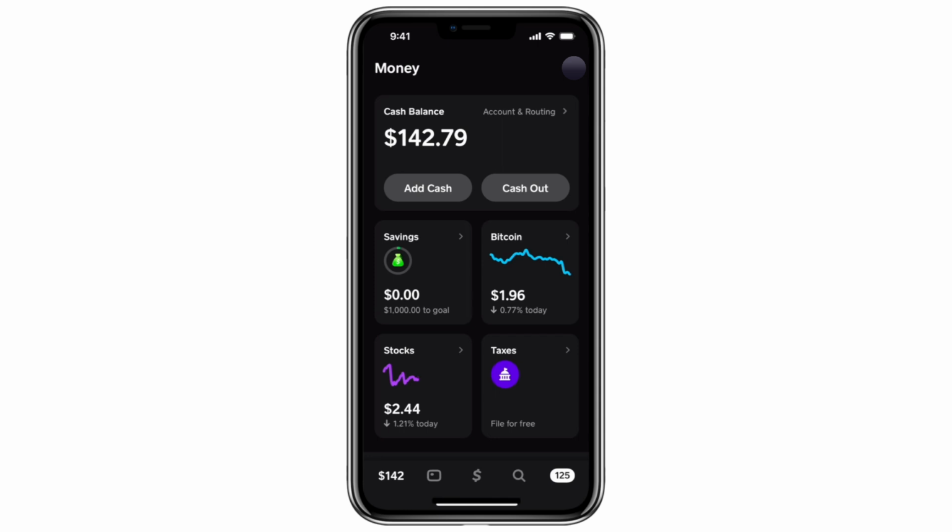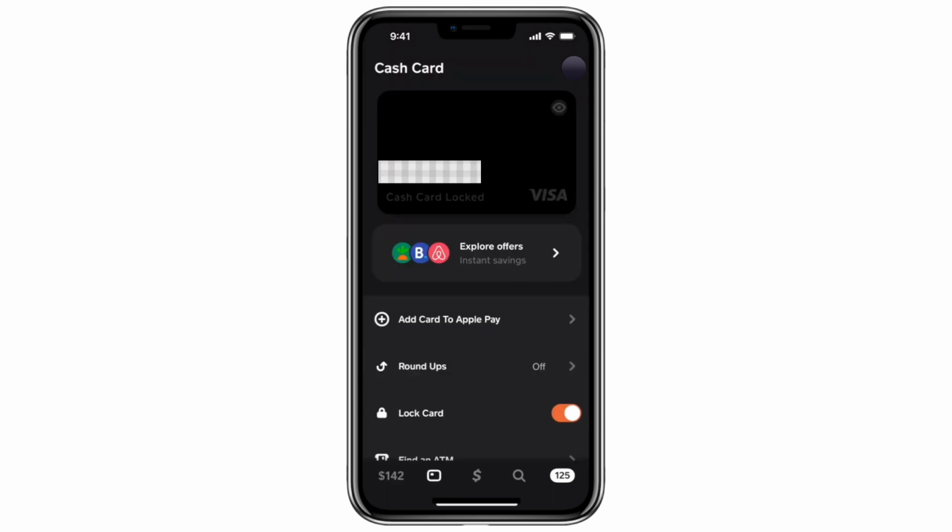First, we need to go to the Cash Card screen. If you don't have a Cash Card yet, you'll need to order one. It should be free the first time. Once you order the Cash Card, they'll send you a physical card in the mail. But you don't need to use this physical card for Apple Pay. You just need to activate it.